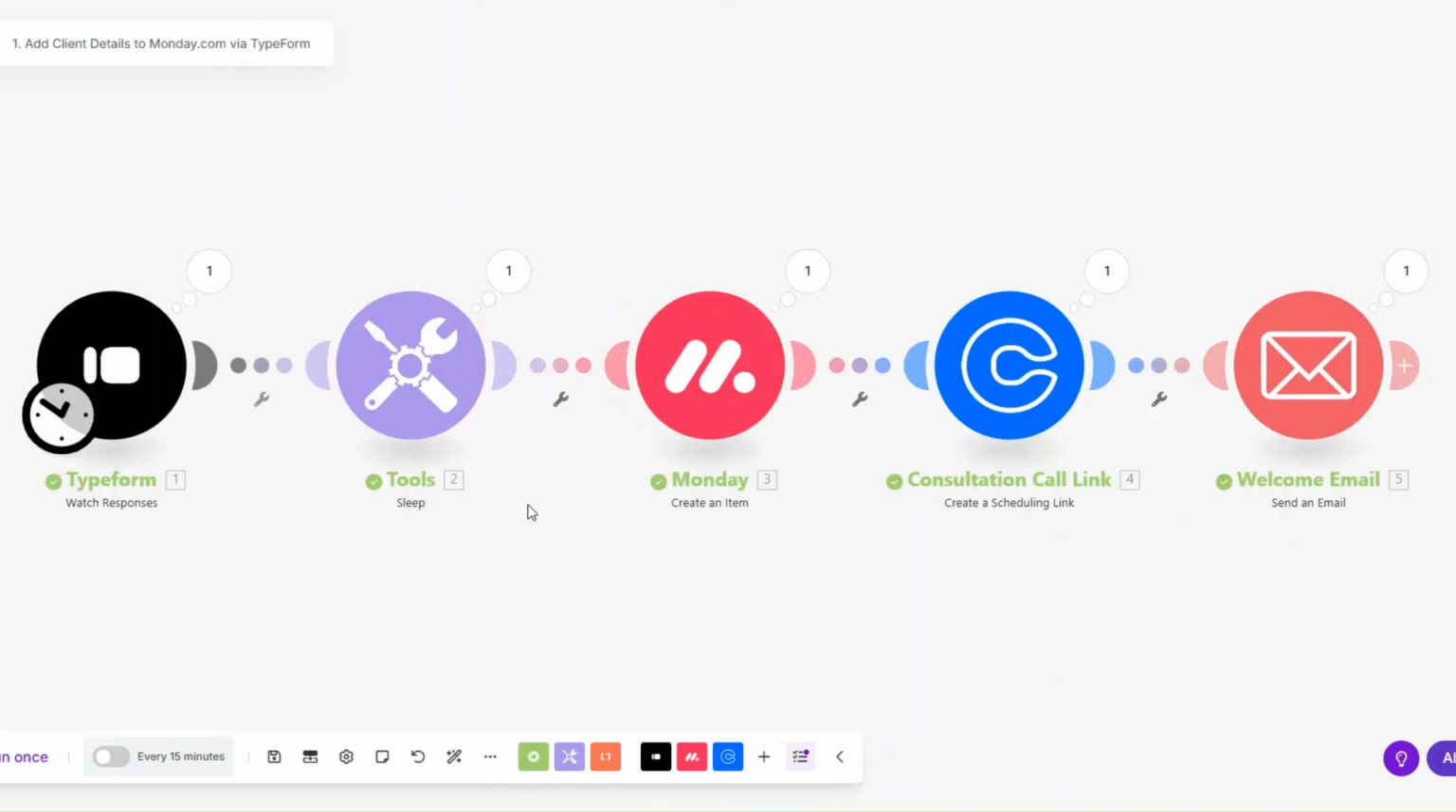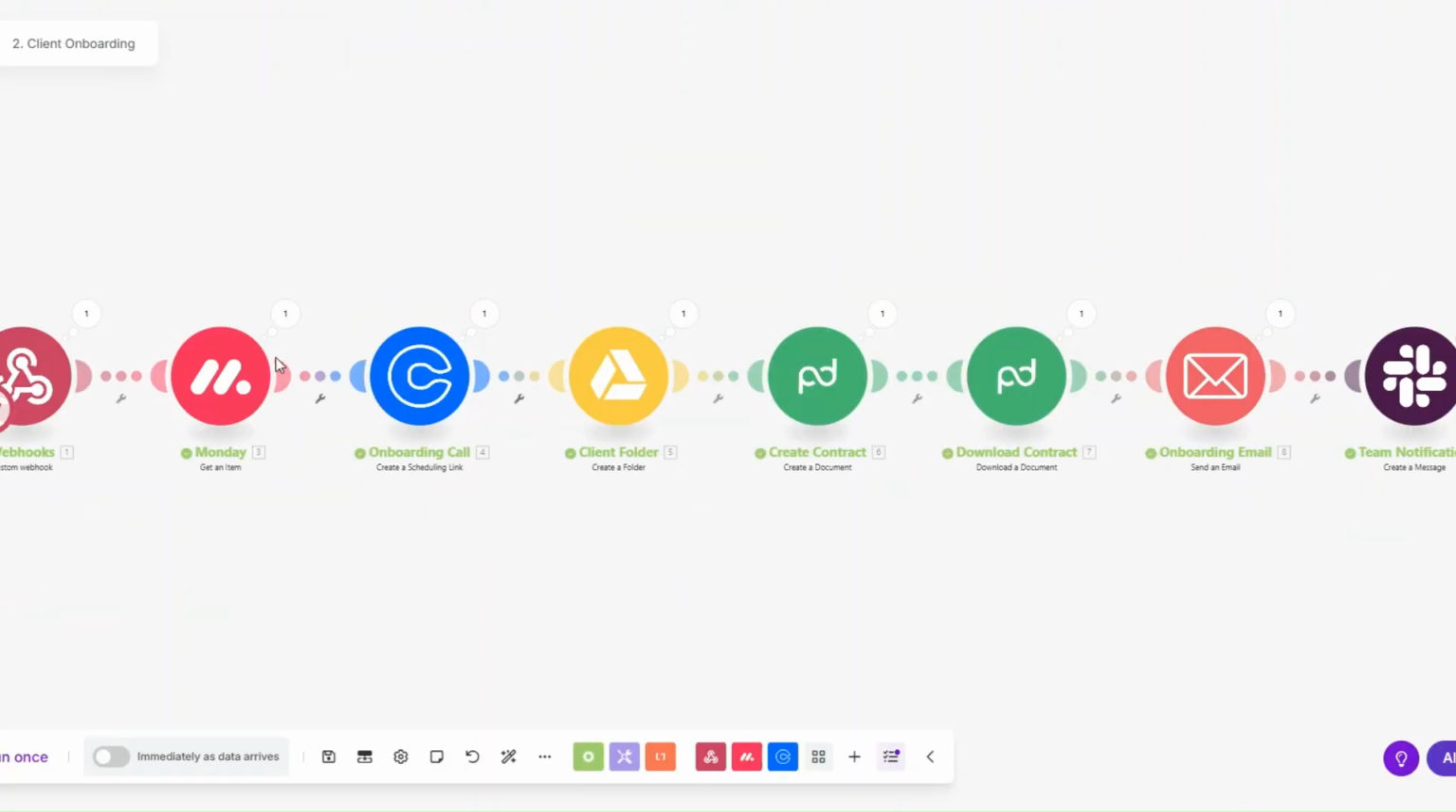The first automation that we created was an automation that captures clients' details, adds information to Monday. This automation also creates a scheduling link for a consultation call and sends the link to the client via the welcome email. The second automation that we created in this video was a client onboarding automation. This automation creates a scheduling link, a client folder, and a contract, and sends the contract, the link, and the folder to our client via the onboarding email. We're also notifying our team that we've onboarded a new client.